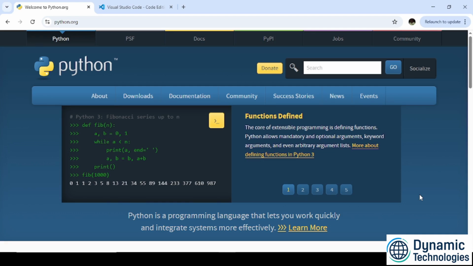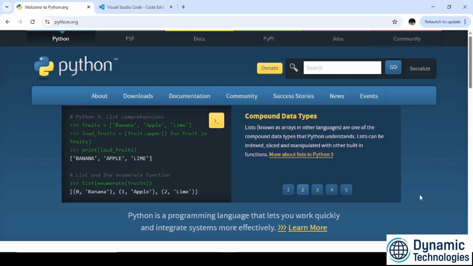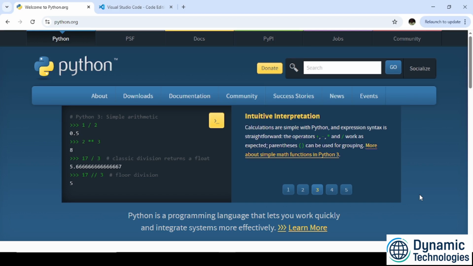Hi and welcome back. In this session, we are going to go through the process of setting up our Windows machine. That is, installing Python and a code editor. And for this case, we will install Visual Studio Code Editor.